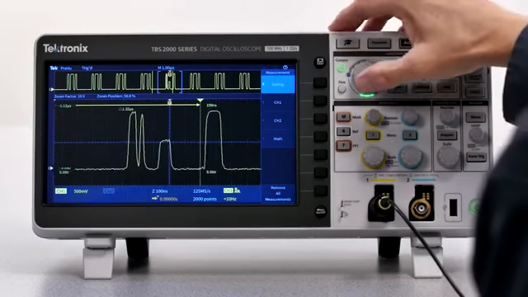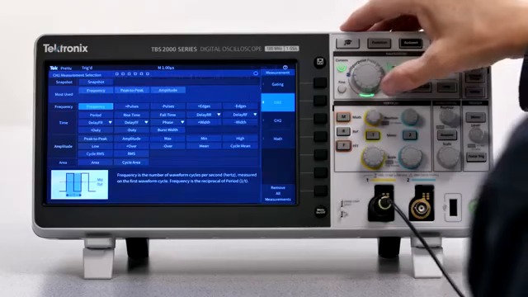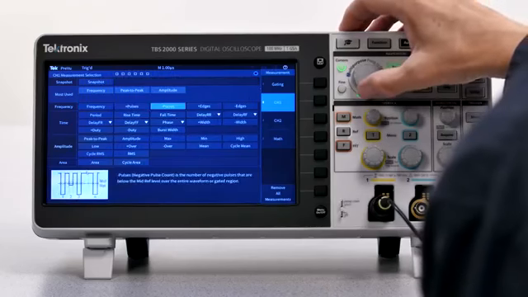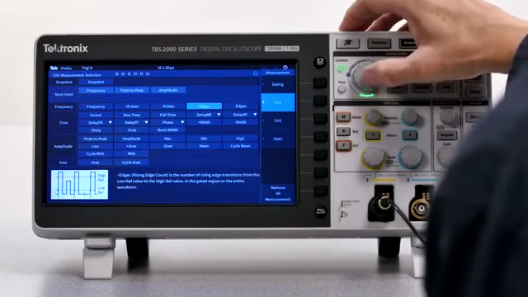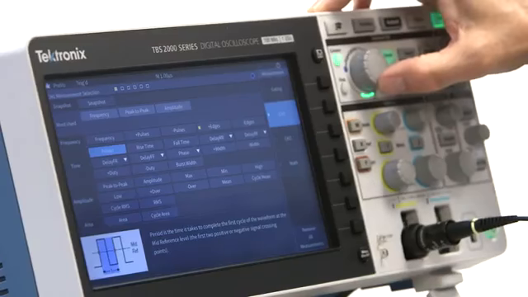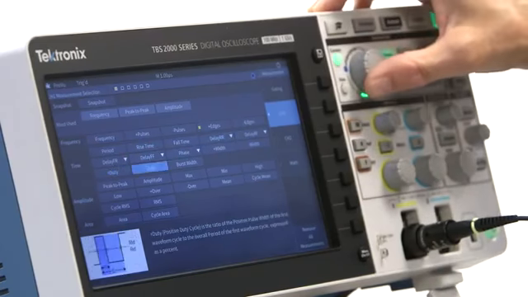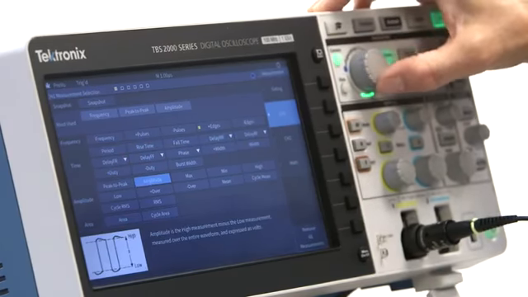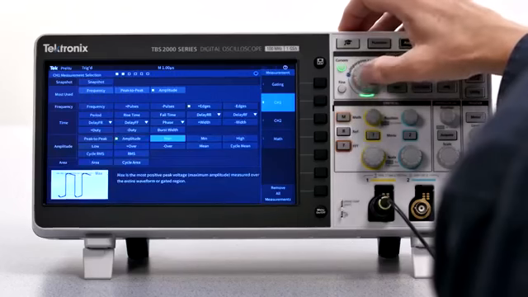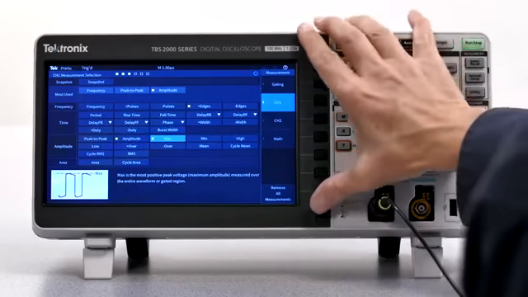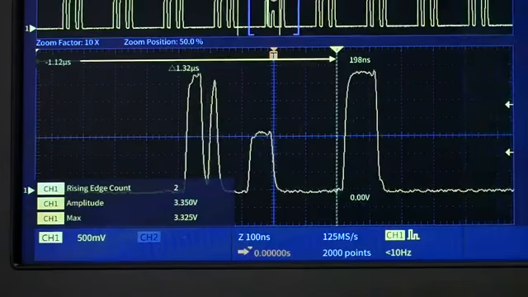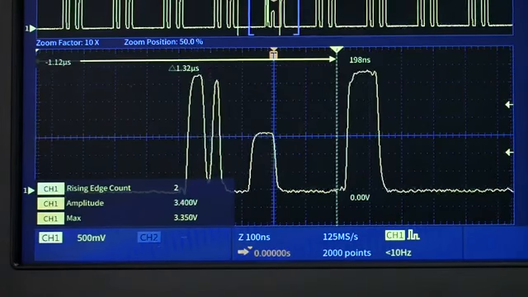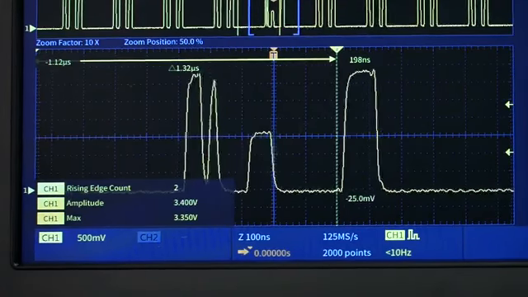You can get a quick snapshot of all measurements with a few button presses. Or you can select only the measurements you're interested in. Let's count the number of rising edges and get the amplitude and look at the max voltage. Graphical tips illustrate each measurement. Measurements are presented on a transparent panel which lets you see the readings, color-coded by channel, without obscuring the waveforms.